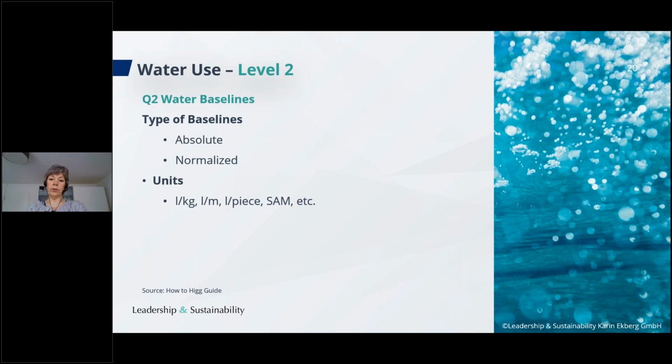Even if you don't have that, it may still be a valid option to normalize your baseline, but then based on the number of employees. If you're only using water in domestic processes, in wash basins and toilets, for example, then you can still normalize the value, divided then by the number of employees that you have.